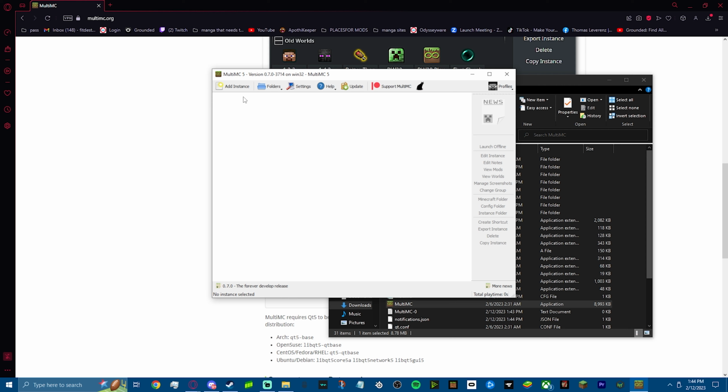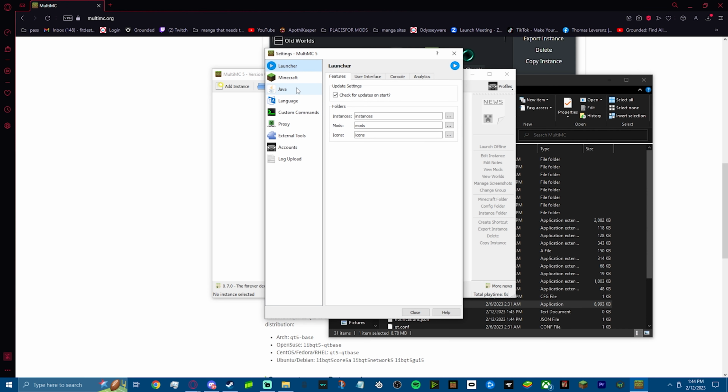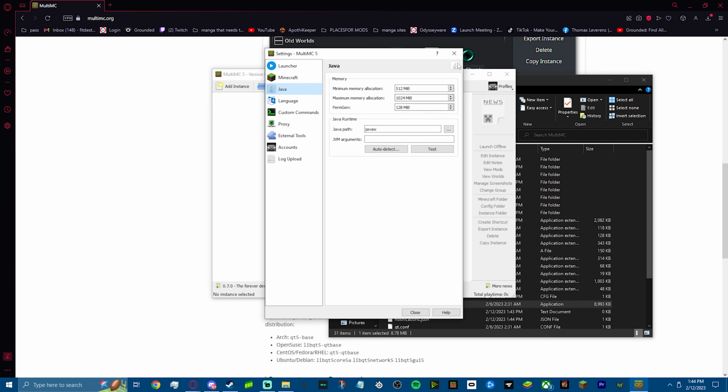So if you want to change your memory after you are done installing, let's say it's not running, you need a little more, you come in settings, and you can see here all up top, you click Java, this is where you can change your memory again.